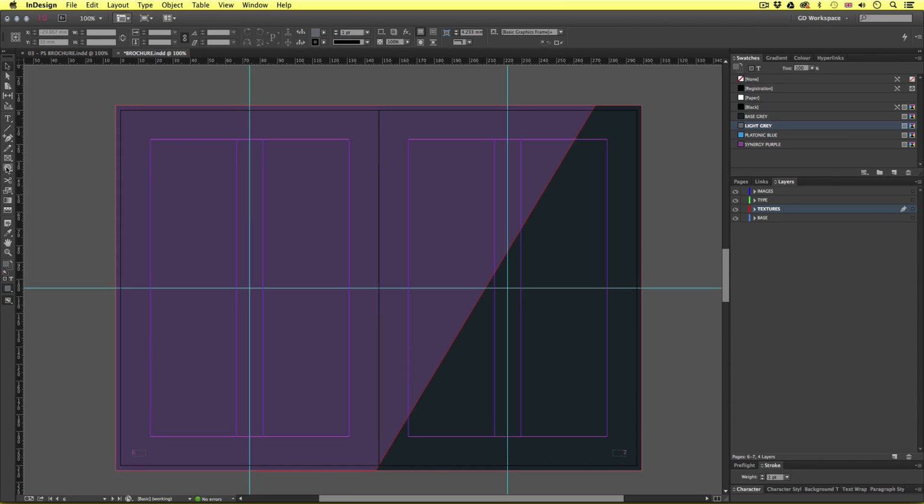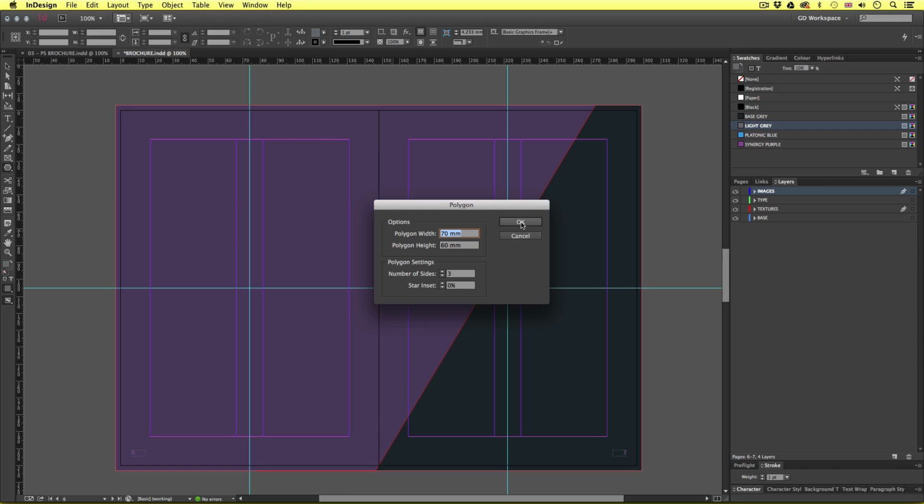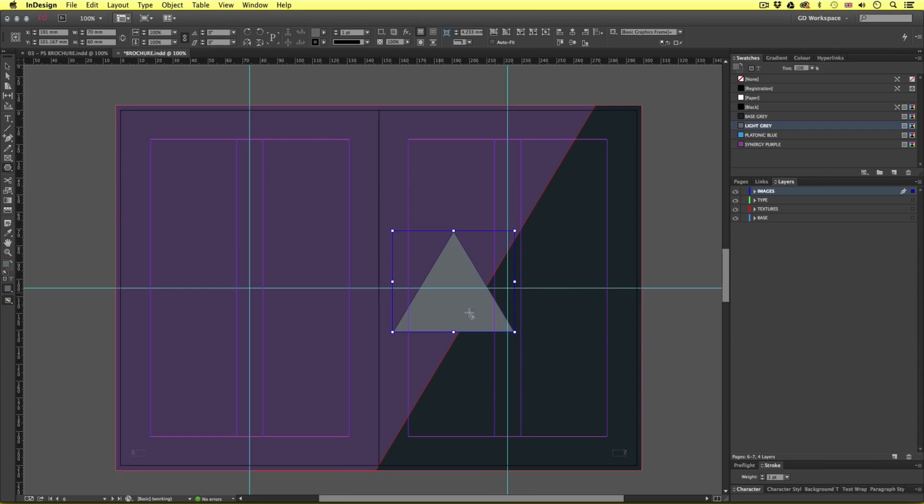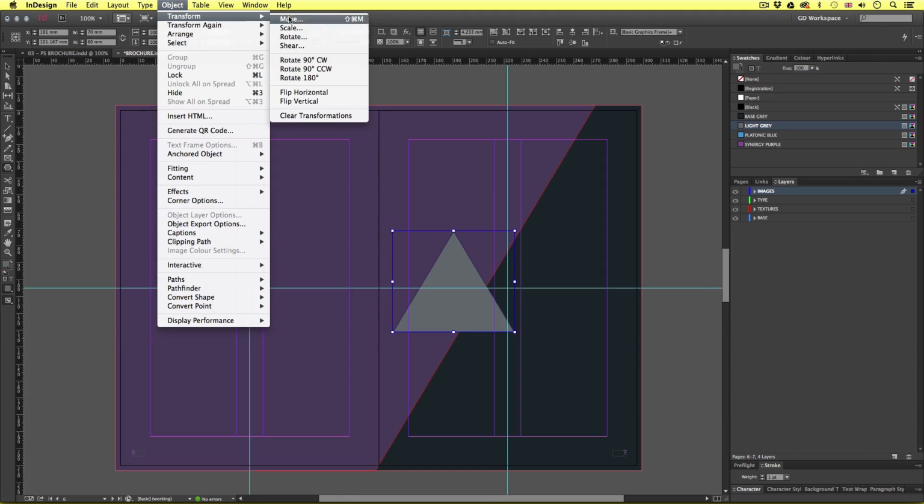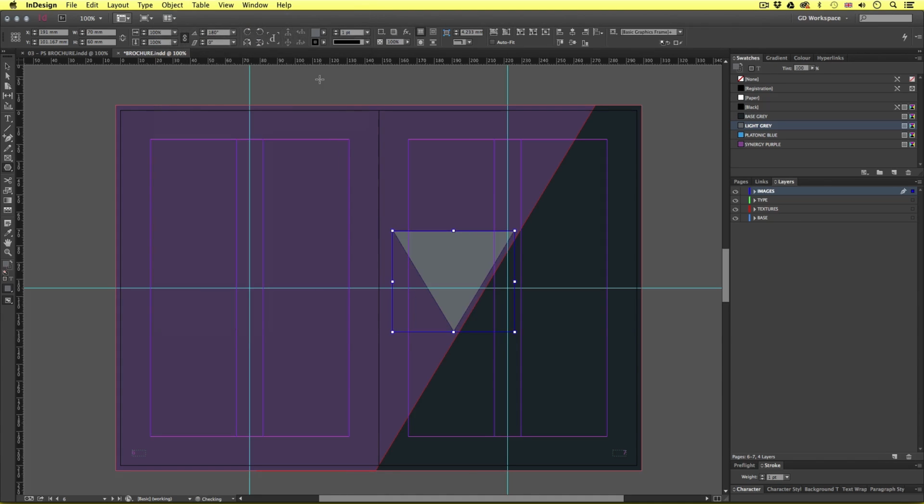Now the settings should be the same as earlier. I'll click on the Images layer in the Layers panel and click once. And click OK. And here is the new triangle shape. So I'll come up to Object, Transform and select Rotate 180 degrees. I'll make sure the fill color is set to white and the stroke set to transparent.